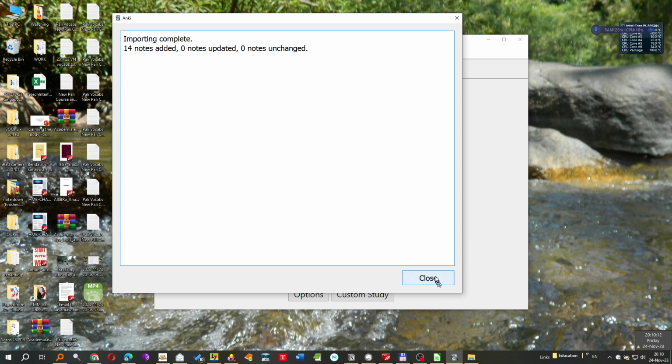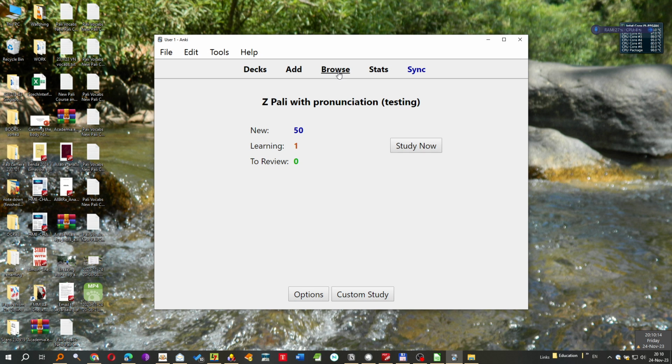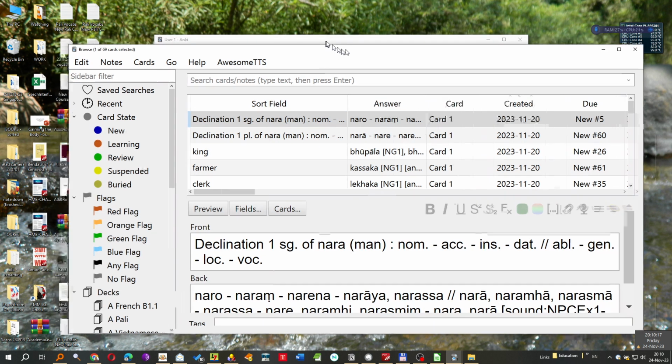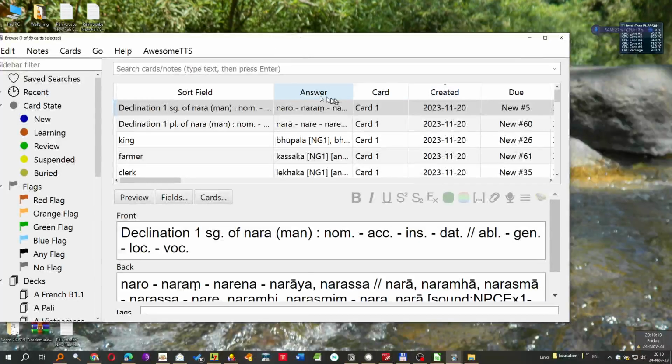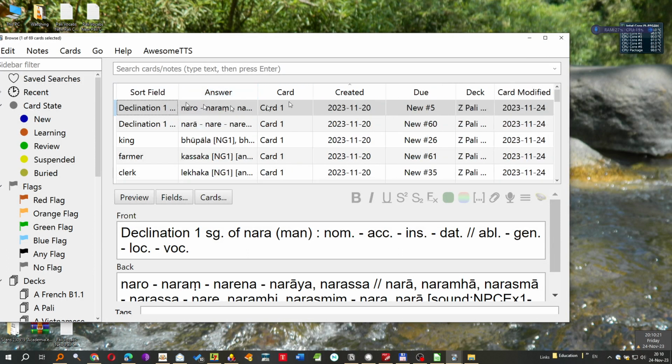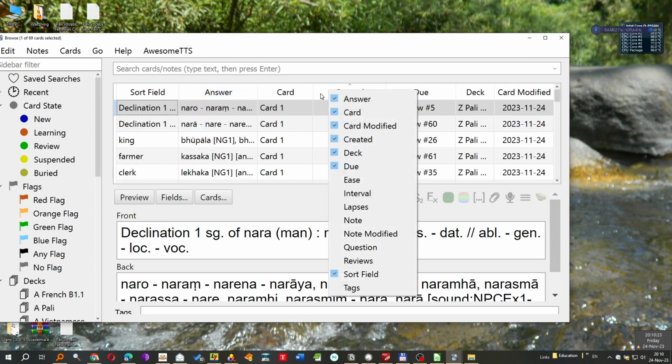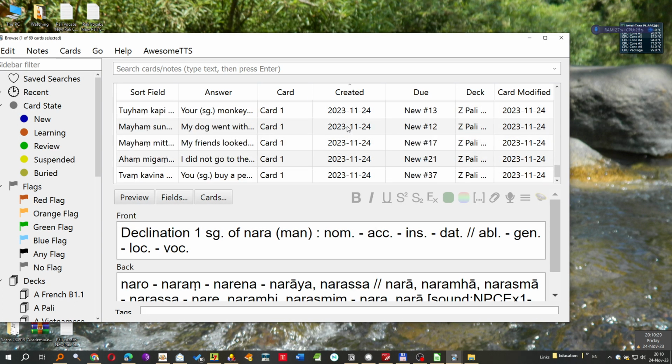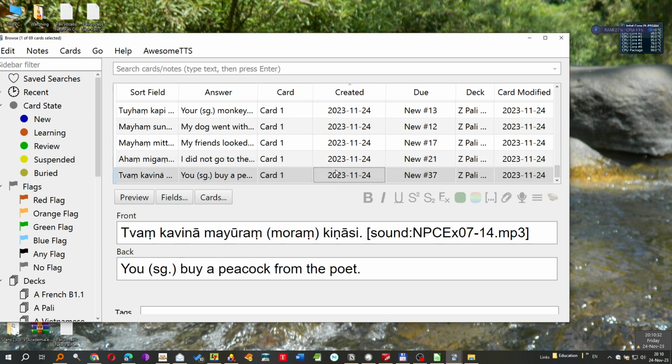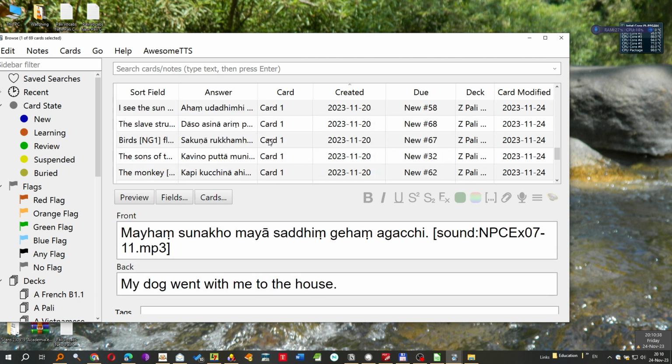All right. So if you want to check that, you can go to Browse. And then maybe you have there a column called Created. If not, you press right click and add the option Created. And then you will see here the date. Today for me is November 24. So I see indeed it was added.